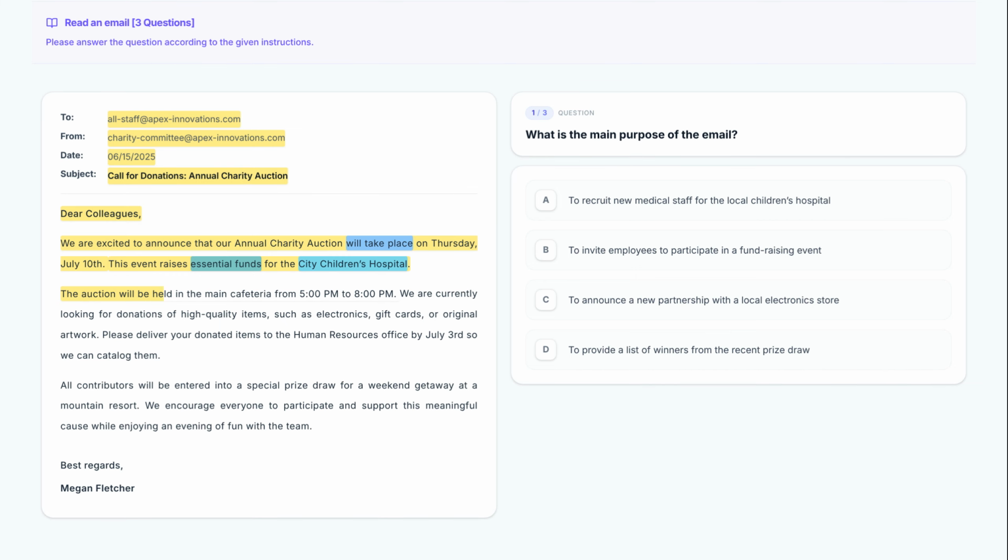The auction will be held in the main cafeteria from 5 p.m. to 8 p.m. As we move into the second paragraph, the text shifts to logistical details. It specifies the main cafeteria as the venue, which is a key factual detail for students to track.